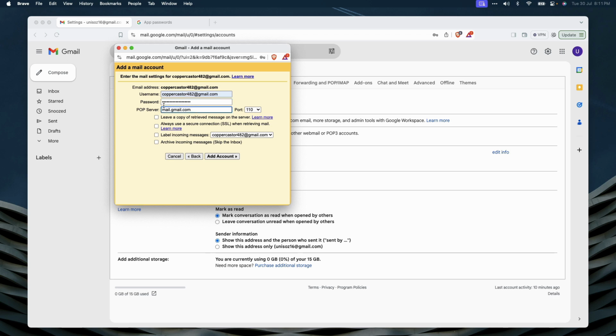Change the POP server to pop.gmail.com and select the port as 995. You can also choose to label the emails that will be migrated so that they are easy to differentiate in your new mailbox. Finally, click on Add Account.